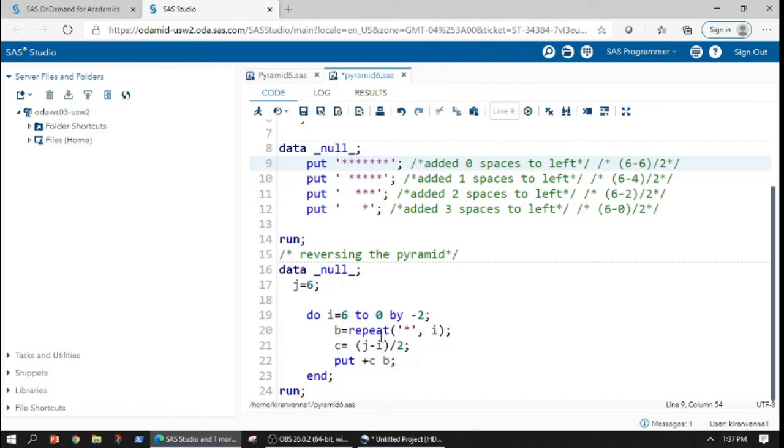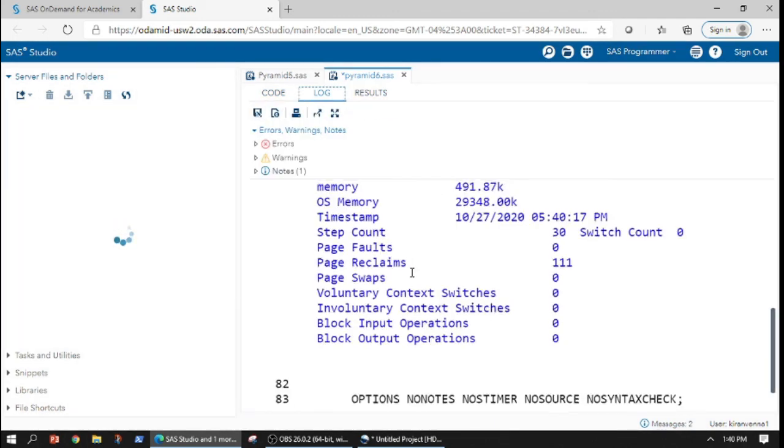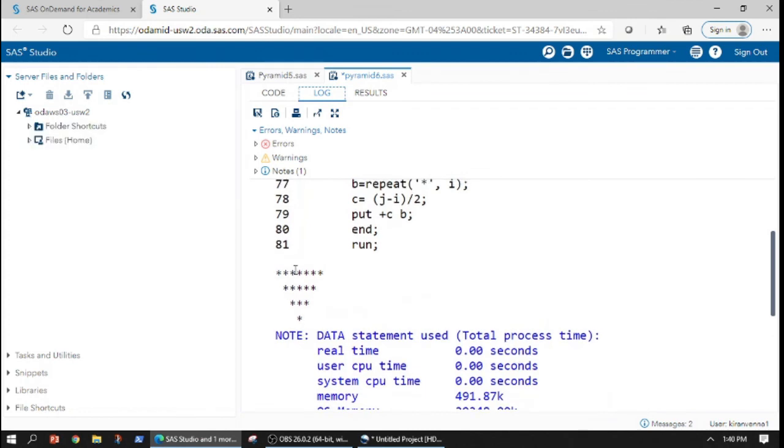And in the same case, we are going to go to 0 and here we are going to add only 1 star and here this becomes 6 minus 0 divided by 2, that is 3, and we are going to add 3 spaces followed by 1 star and this gives us the structure as shown in here. Just by simply reversing our do loop order, we can create the reverse pyramid. Now let us quickly run this program to see how it is going to do it. And then here we can see that our pyramid has been reversed.